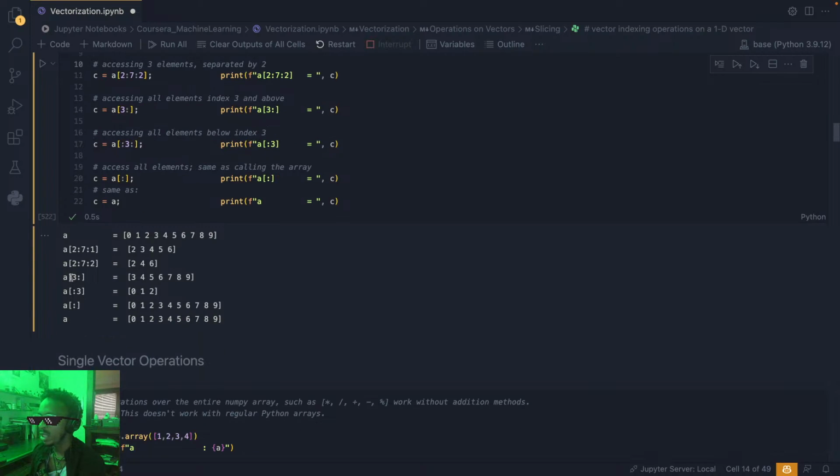Okay, so in order to select something from an index and then get everything after that index, you can leave the parameter for stop empty, and then it'll automatically know that you're trying to get everything beyond. So we're going to start from the 3rd index and get everything from there. This will include the 3rd index and then everything else.